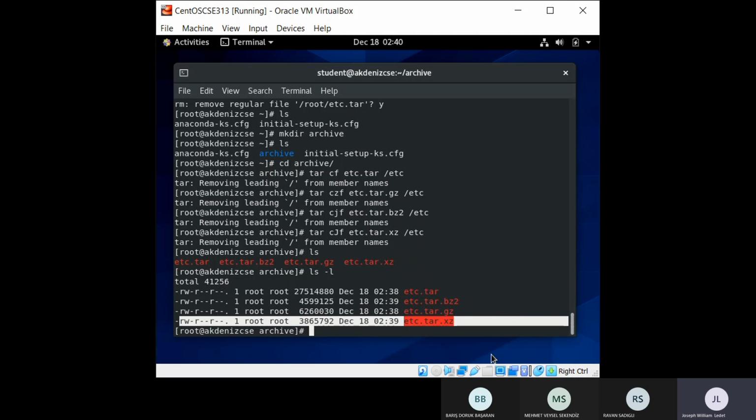Because it's the smallest, it's going to be the easiest to move from one location to another. It's going to take the shortest amount of time to move. But also notice that it was the longest one in terms of the time to actually create the archive, right? So there was a trade-off there, right? It took a long time to create the archive. It will probably take a long time to extract the archive as well, right? But it will take the shortest amount of time to move it from one location to another.